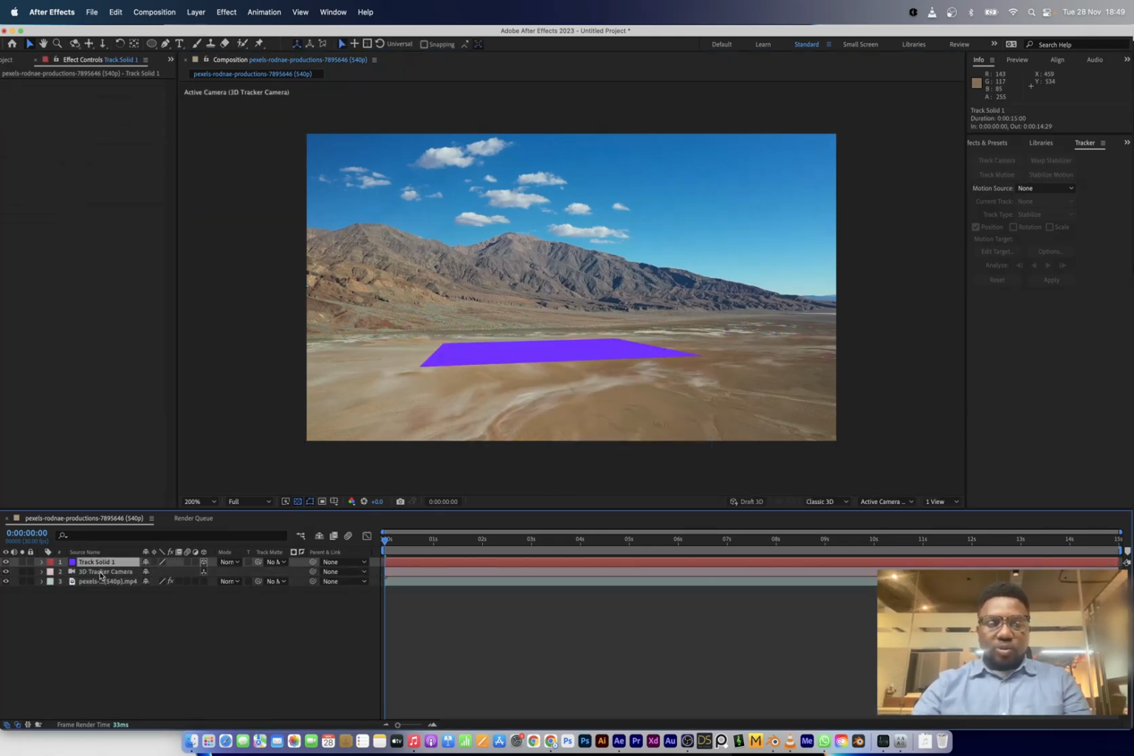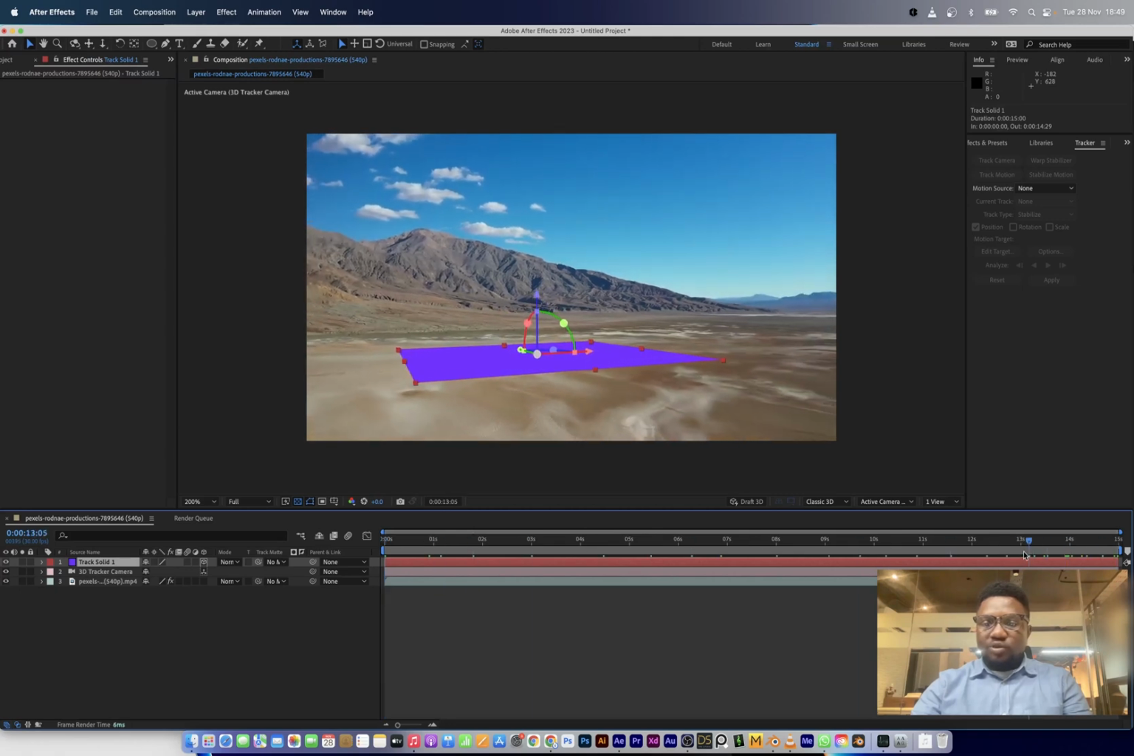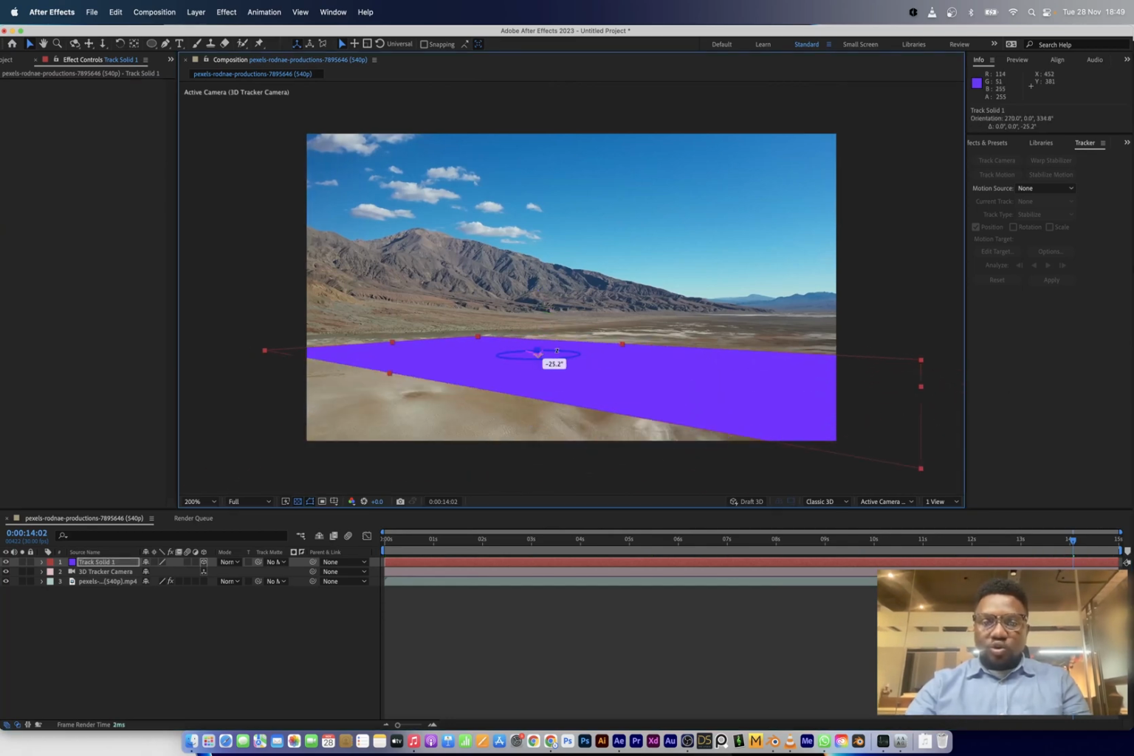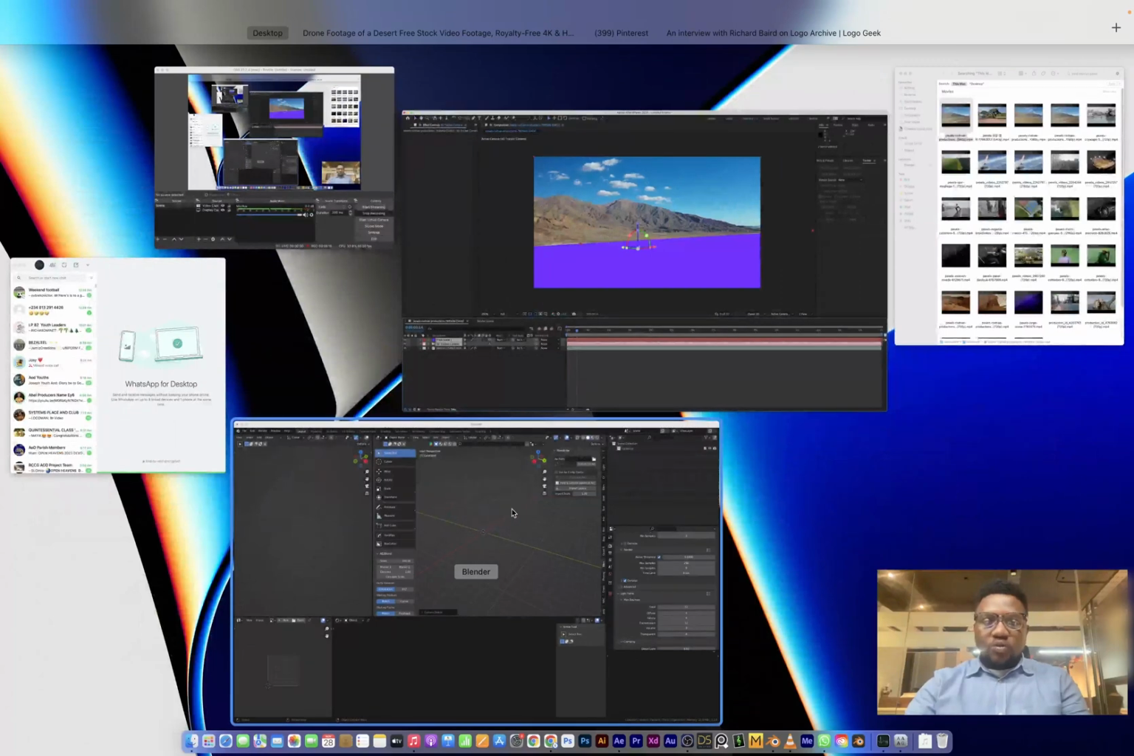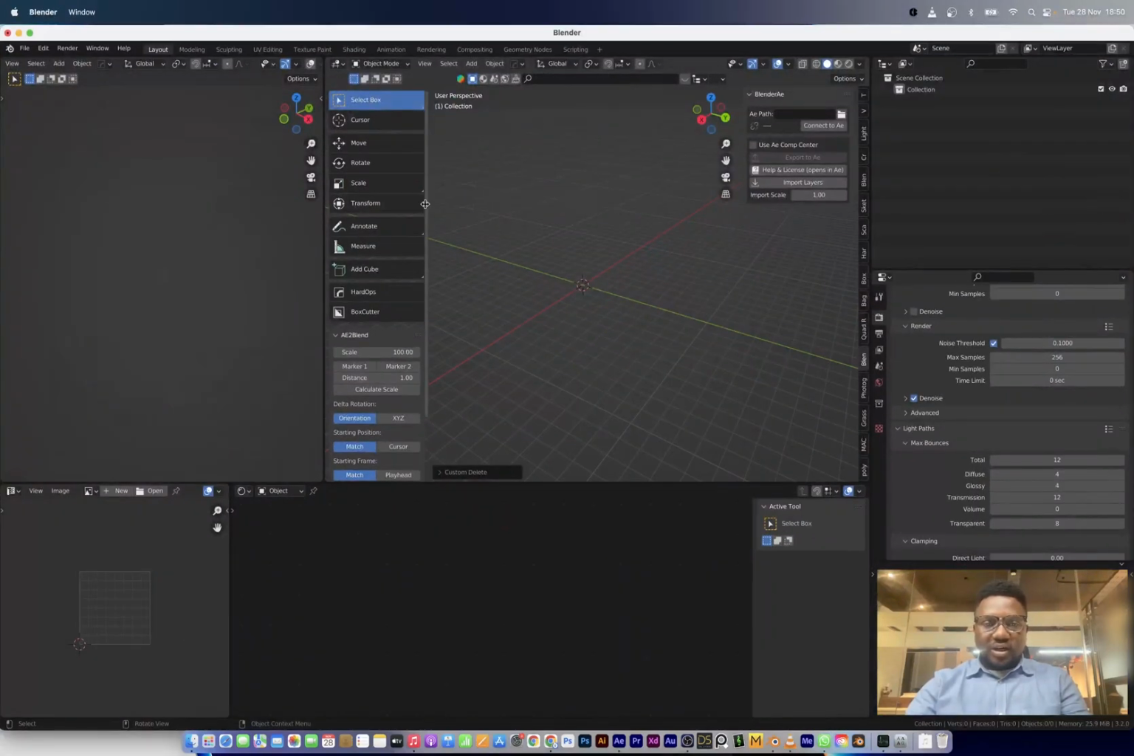And then if you come to the composition here, you see that we have a track solid and we have a track camera. What I'm going to do next, I'm just going to orient this to the footage a bit more so we won't have so many issues in Blender. We have our plane terminating where we want it to terminate. That's good. So I'm just going to click on our track camera and our track solid and go to Blender.